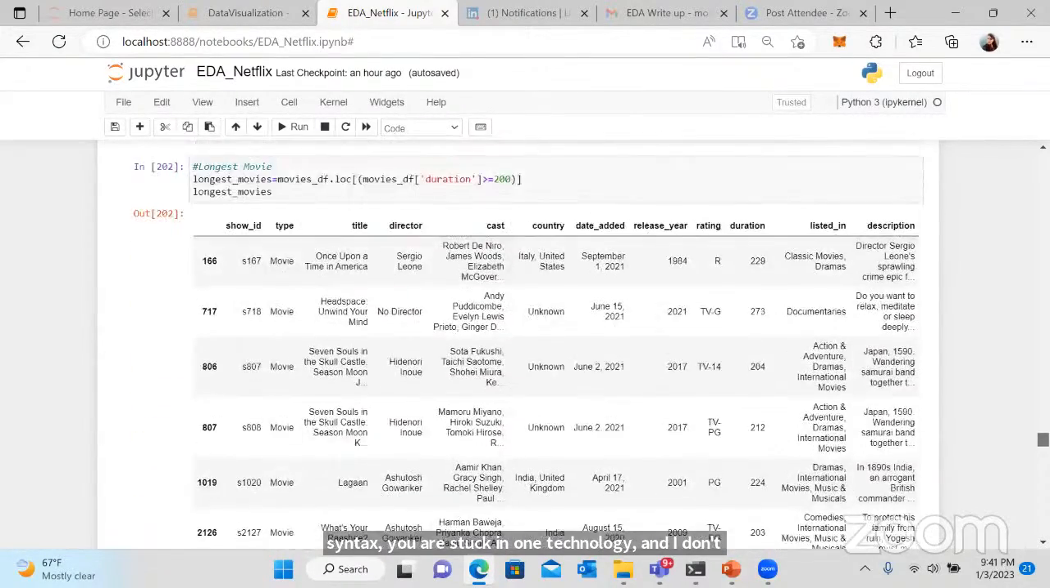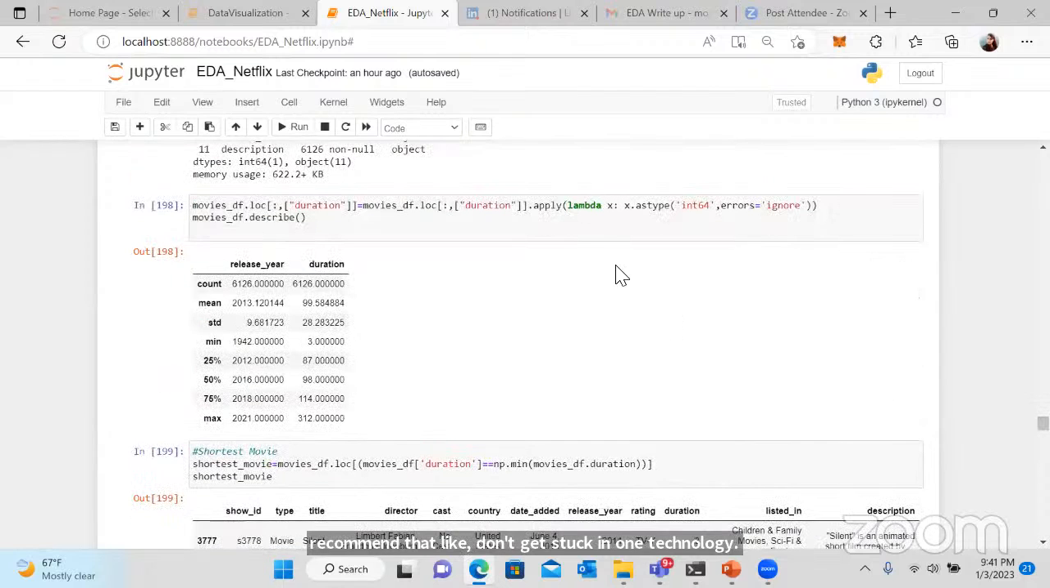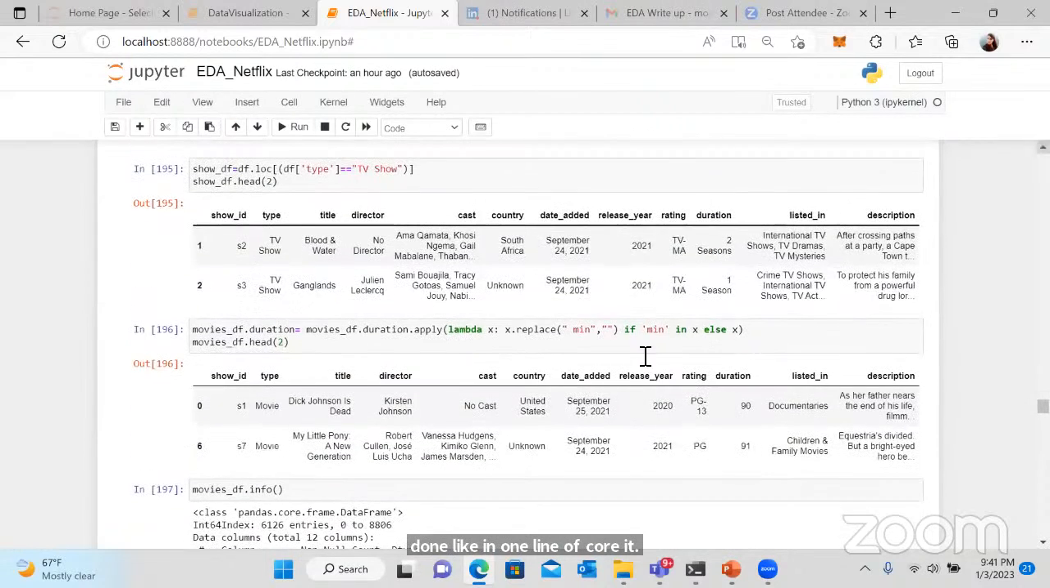Someone has asked for the lambda expression. So this is a lambda expression. If you see here, instead of using a full for loop and iterating all the values in this column, I have just used a lambda expression. I am converting the object to the integer, and that is done in one line of code. Even for the other one, instead of iterating in a for loop, I'm just using the lambda expression. If minimum is in x, replace x with blank, else return x. That is the meaning of this syntax.